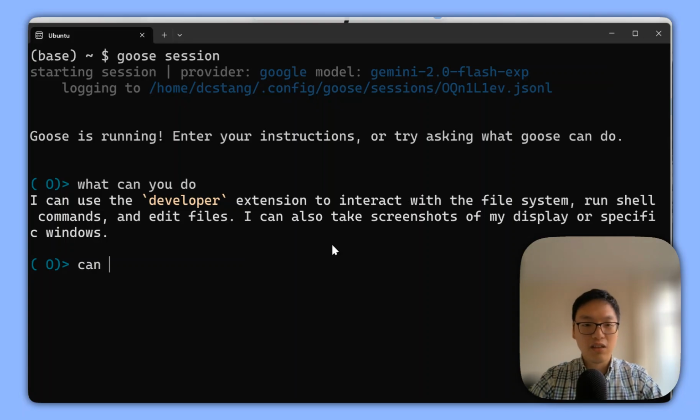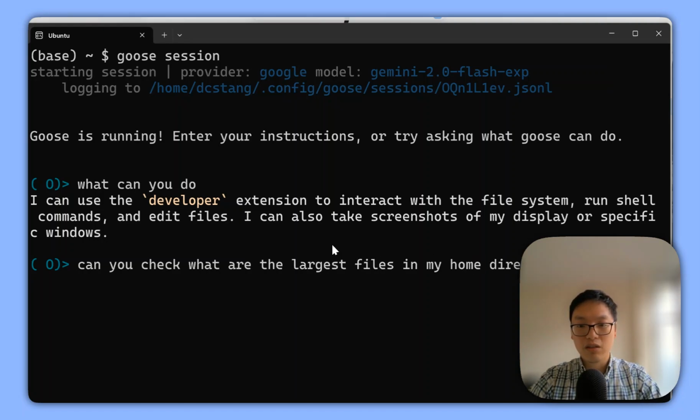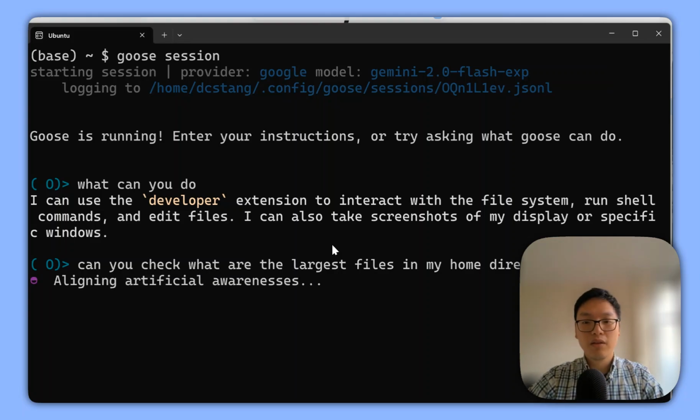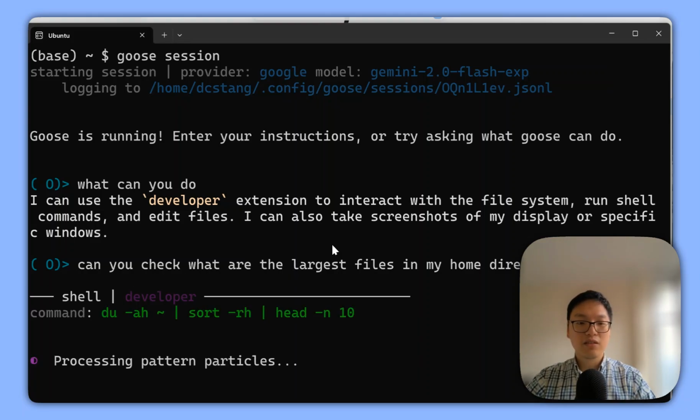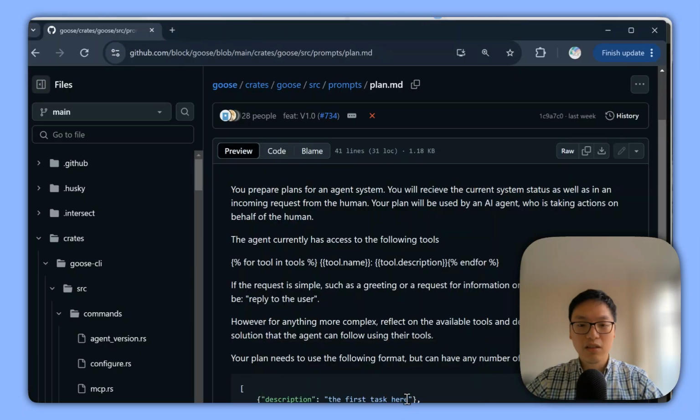So you can say, can you check what are the largest files in my home directory? And here it's telling you what commands it's going to run in a terminal. It's going to go through the top 10 largest files in my home folder, and it's pretty nice, pretty autonomous, where it can work through a thought process and come up with the outcomes. I'm going to let it run a bit and show you what else we have here.